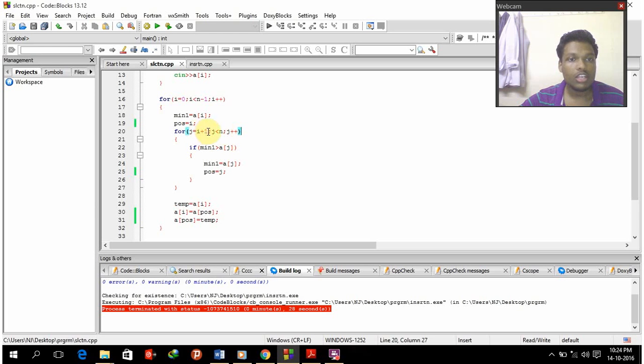This is for the unsorted array, that is, j equal to i plus 1. So it will go from j equal to i plus 1 and j less than n, j plus plus. Here the condition is: if minimum is greater than array of j, then the minimum will be equal to a of j. So it will interchange. Now the position of j will be here: the position pos is equal to j.